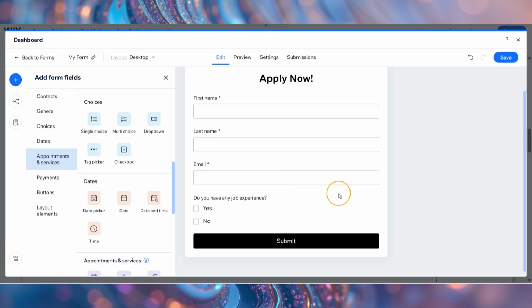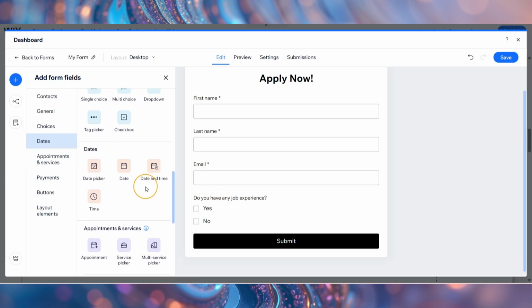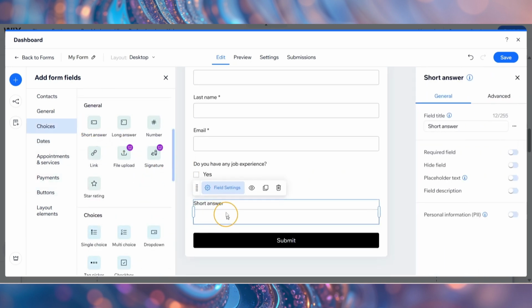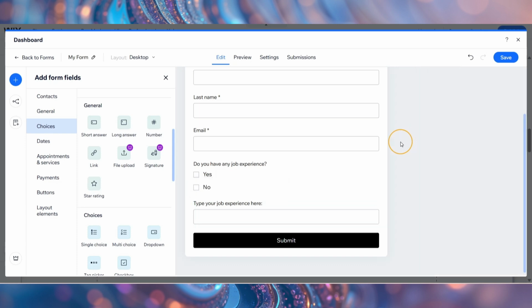And we'll also add what we would like to happen next. So say, for example, we're going to add a short answer field right after this one. And we are going to change the field title to something like type your job experience here. All right, so now that our fields are ready, it's time to set our rule.